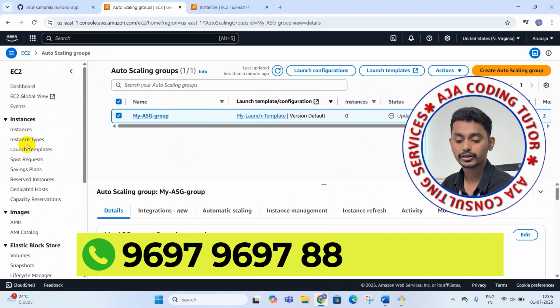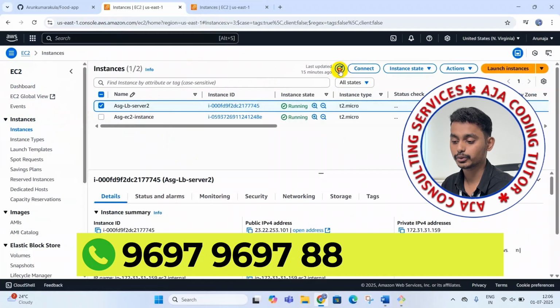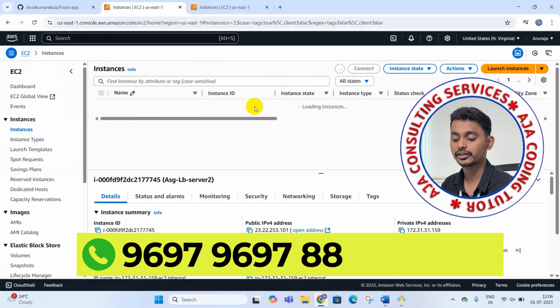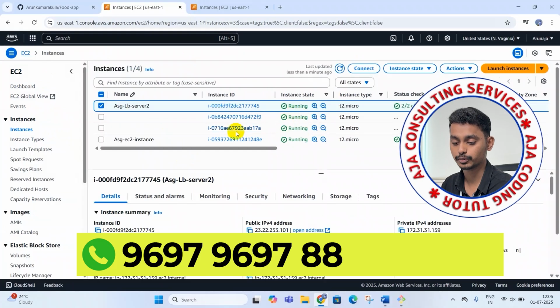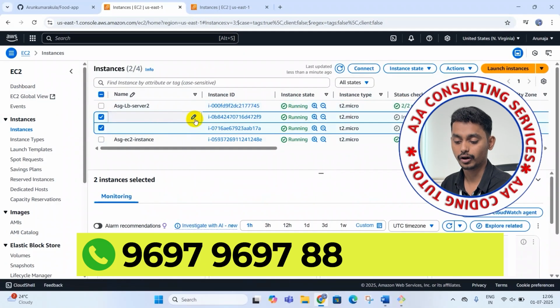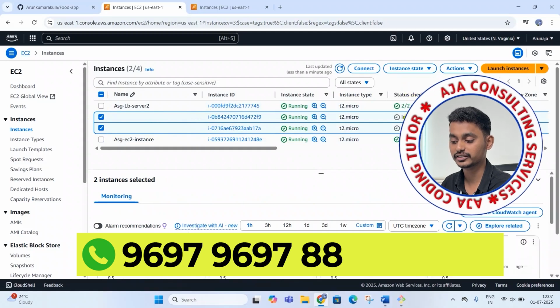Now once we go back to our EC2 instances, here I have 2 EC2 instances. The auto-scaling group has created these EC2 instances. As we can see here, the auto-scaling group launched 2 EC2 instances. Now they are in running state and the status check is initializing.